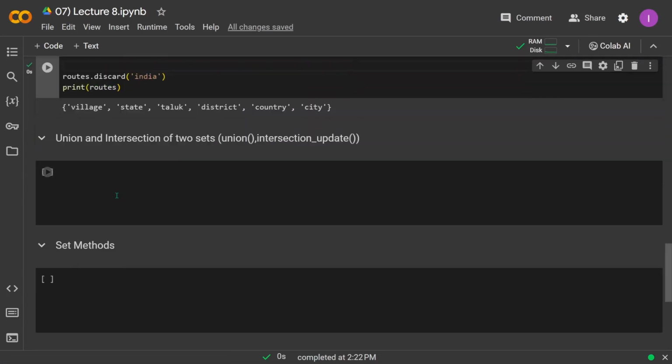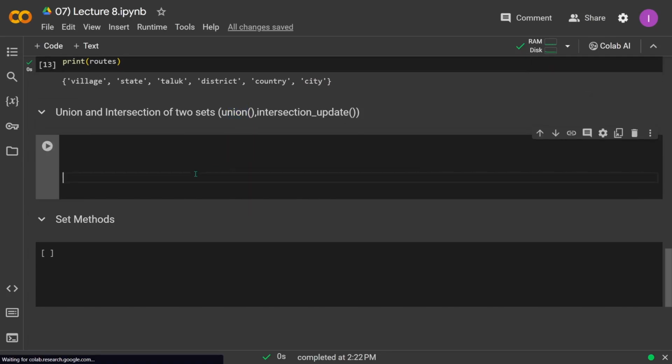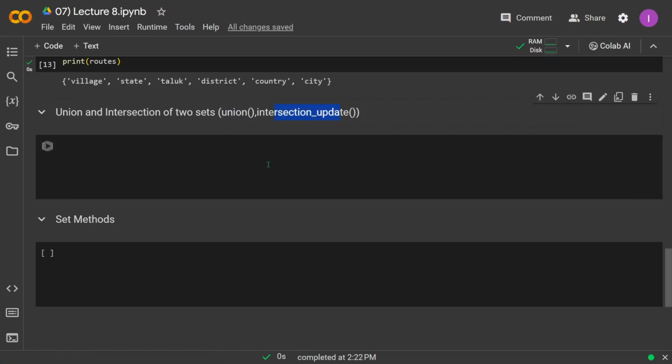Now we'll move into the next topic, that is union and intersection of two sets. Guys, this is very important. Everyone knows this. What is union? Union is the addition of all the elements from set 1 and set 2. What is intersection? Intersection is the elements which are present in both the sets, right?